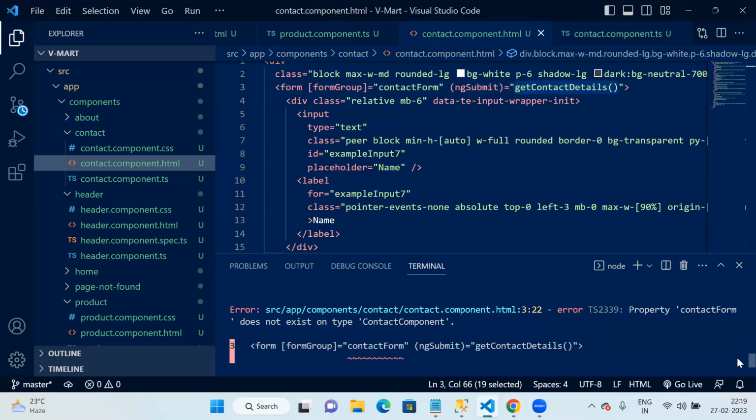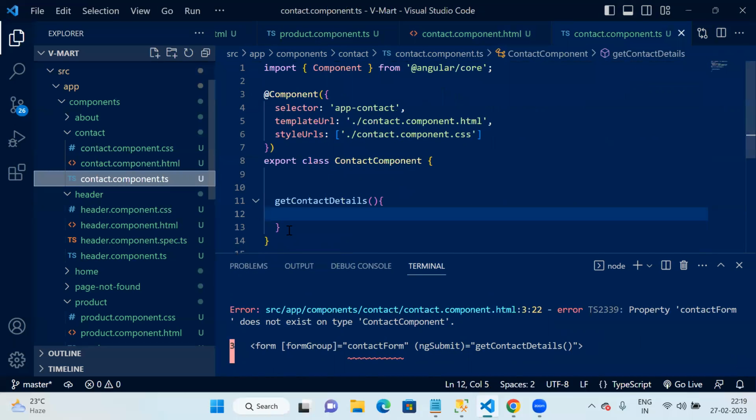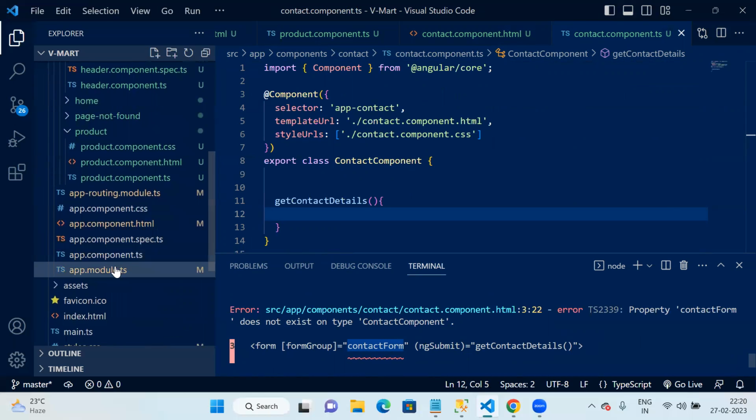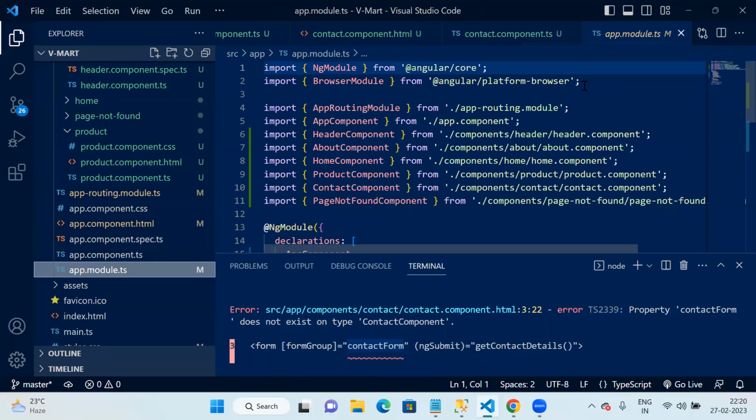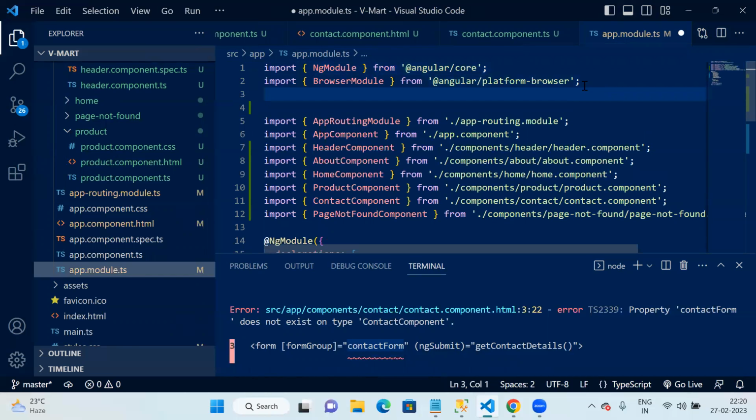Let me see. So we are getting an error. We need to define this in our .ts file. We need to import from the forms, and the type for this will be the form group. So before declaring this, as we know, to work with the reactive forms, we need to import the reactive forms module from Angular. So I will go to our app.module.ts, and in this I need to import the reactive forms module.